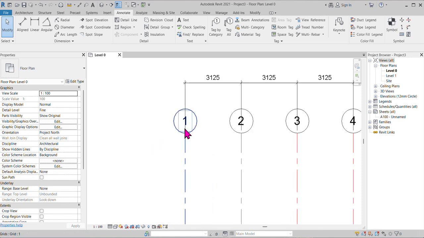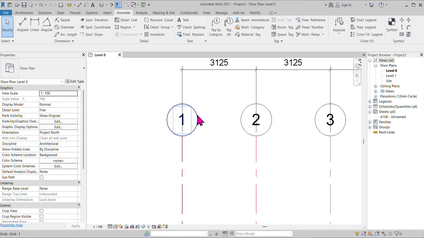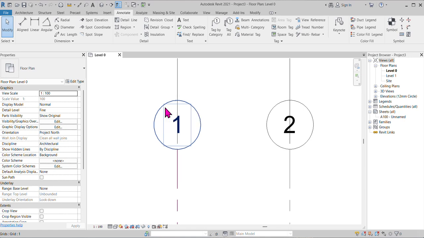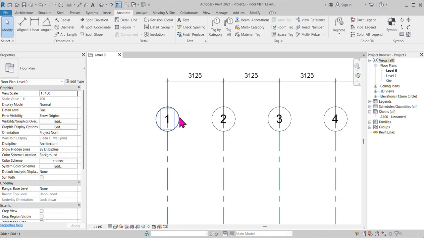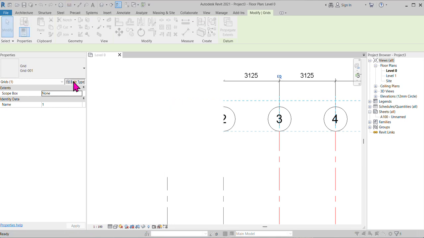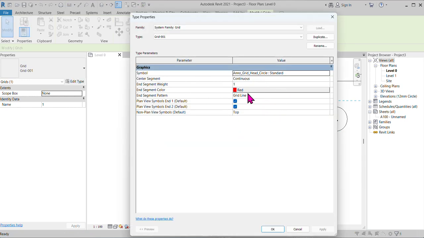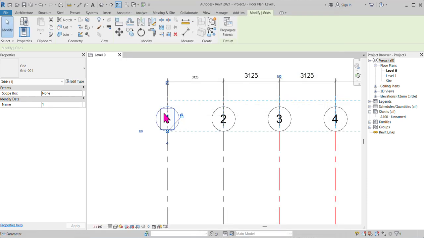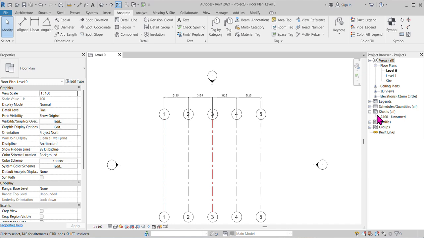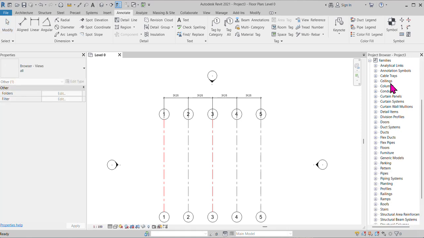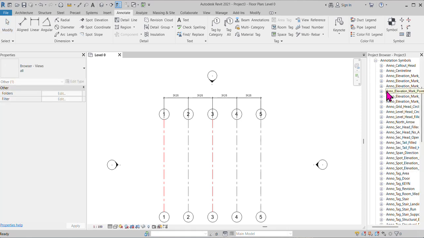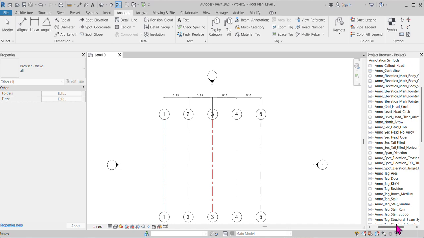Okay. Now how can you change the radius of these bubbles? When you select and go to edit, here you cannot find anything. Okay, so no options. So what you have to do is go to the project browser, go to Families. In Families, you can find Annotation Symbols. In Annotation Symbols, you can find Grid Head.